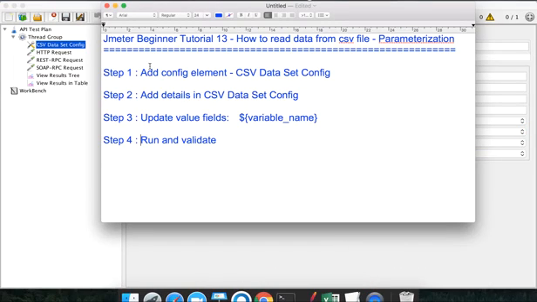So this is how we can create a CSV file, and we can use the data in the CSV file to run our test plan.